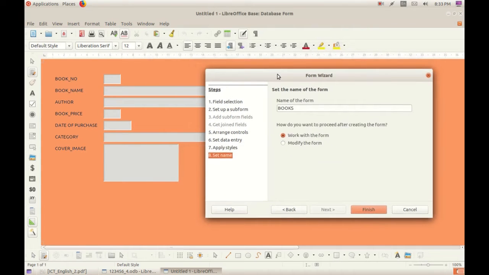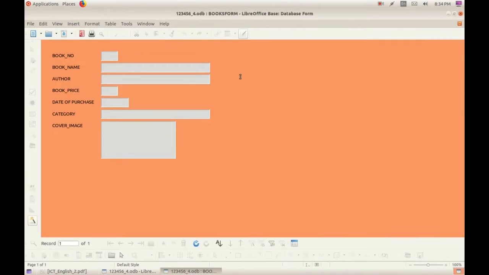See, here we have to give the name of the form. Okay, what name did we give to the table at first? Books. So I am giving the name as book form, to show you that it is a different file. What is the name of this form's file? Books form. Okay, after that the last button, that is finish. Did you hear? We click on finish. See, the form is ready.